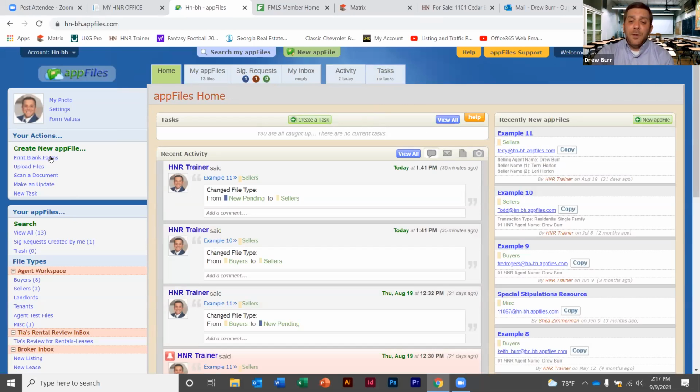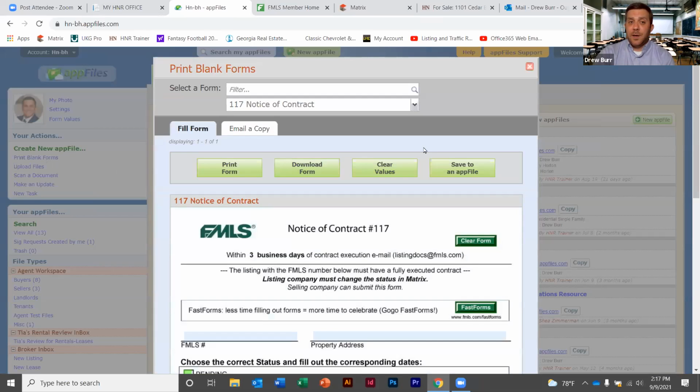Also on your left side, if you need to print blank forms, you're in a hurry, you need the documents, over here on your left side, you can print a blank form. Click here, use your filter, find the document you need, download and print it, or just straight up print the form. I know y'all agents have a lot going on and y'all are in a rush sometimes. This is an option to actually print the document.